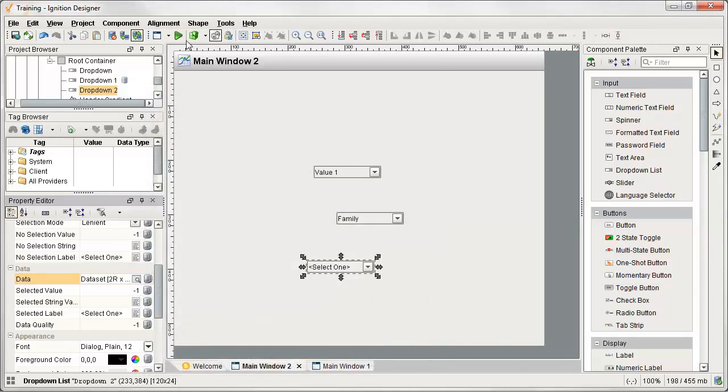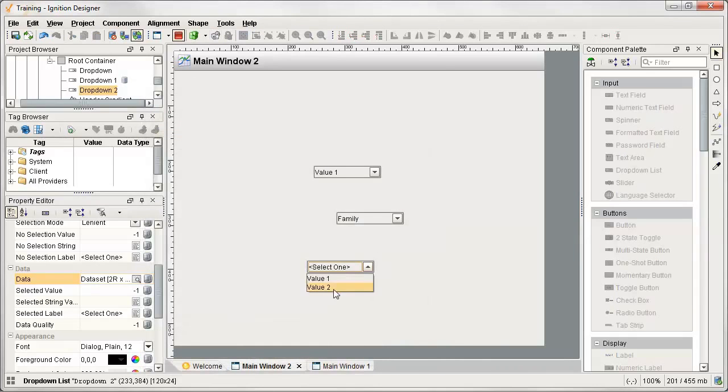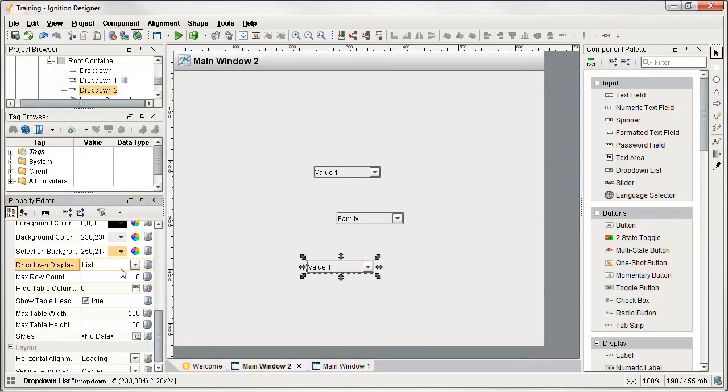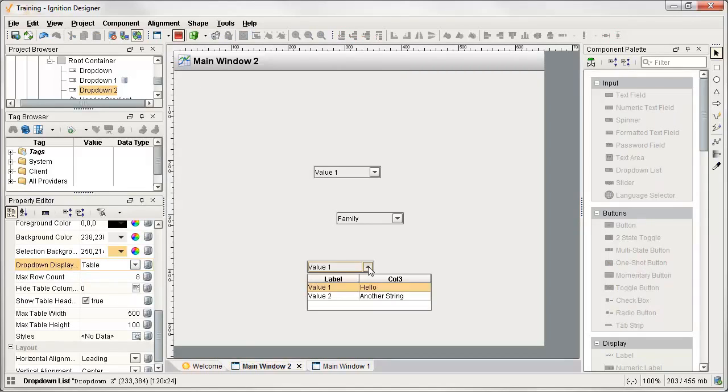So when I press OK, all I can see right now in the drop-down list would be that second column, value 1, value 2. I only see 1 here. But there's a way to actually go down to the component and set the style to a table. When I set it to a table, I can actually show more than one column. So now if I look at this, I can see the label and col 3 here. And so I can select between those different rows.